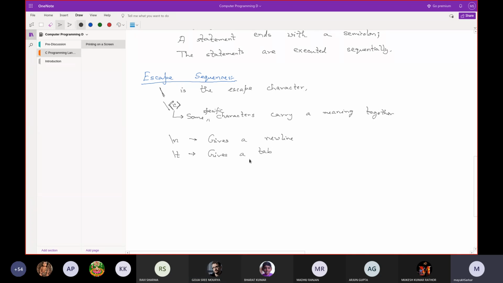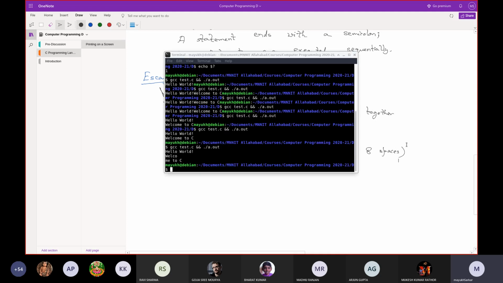So \t gives a tab. Now, what is tab? Generally, in most systems, tabs are equivalent to 4 spaces or 8 spaces, depending upon the system settings. Okay, it is equivalent to 4 spaces or 8 spaces, and it depends upon the system. As for example, in my system, it is set to 4 spaces.